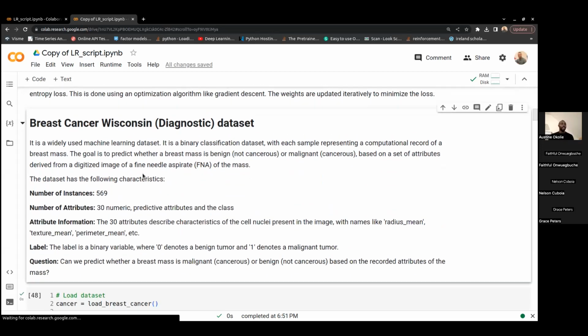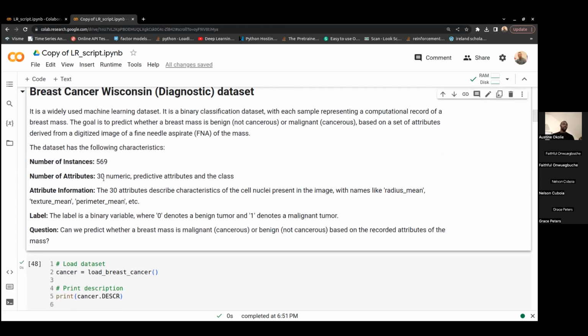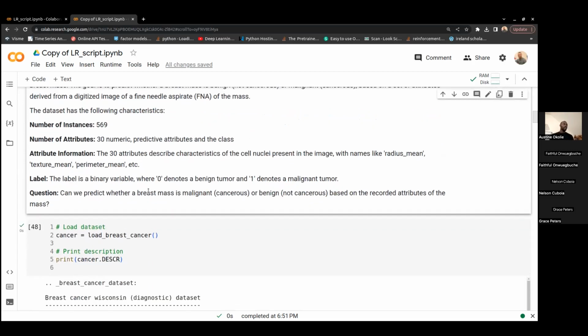Now, let's go to our data set. The data set is what my colleague talked about last week, that breast cancer data set, right? And it's an inbuilt data set. It has 569 examples, that is 569 rows. It has 30 attributes, that is columns. They're all numeric, right? And they have all the attribute information you can find.